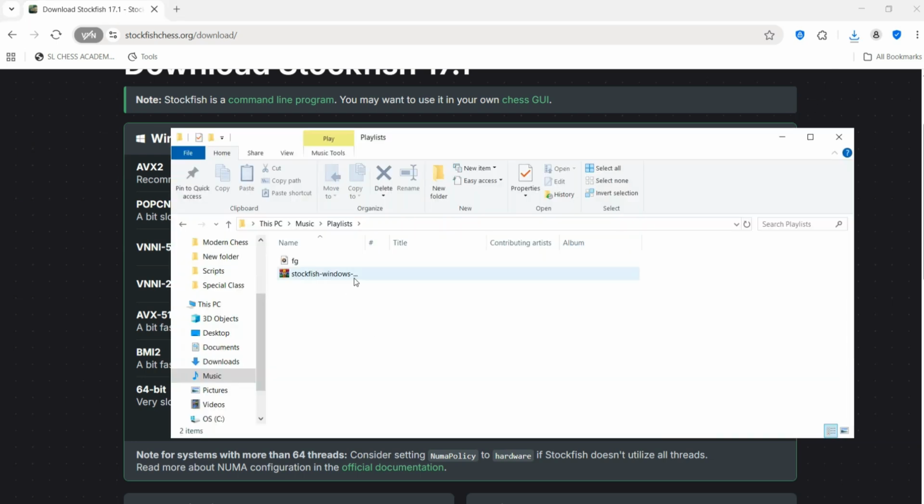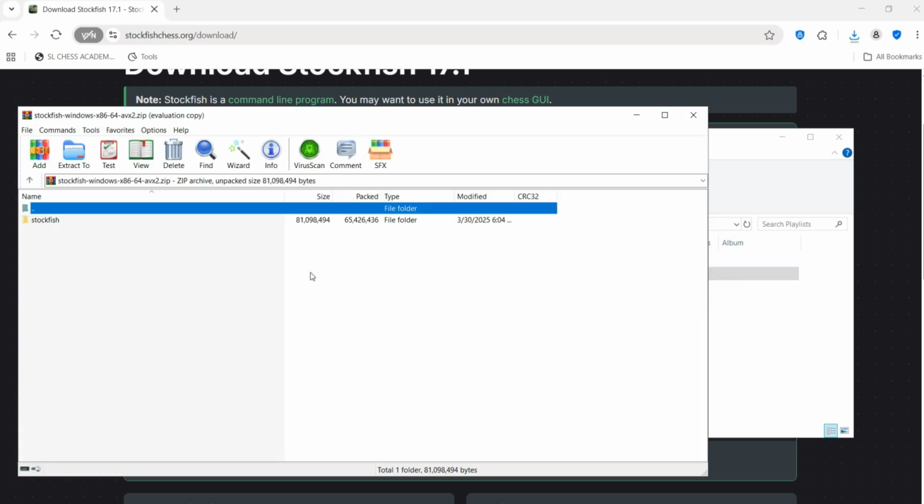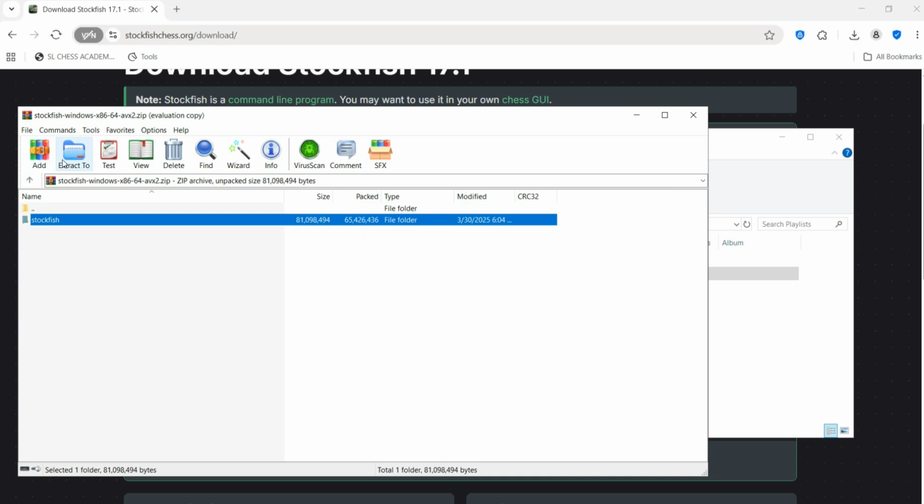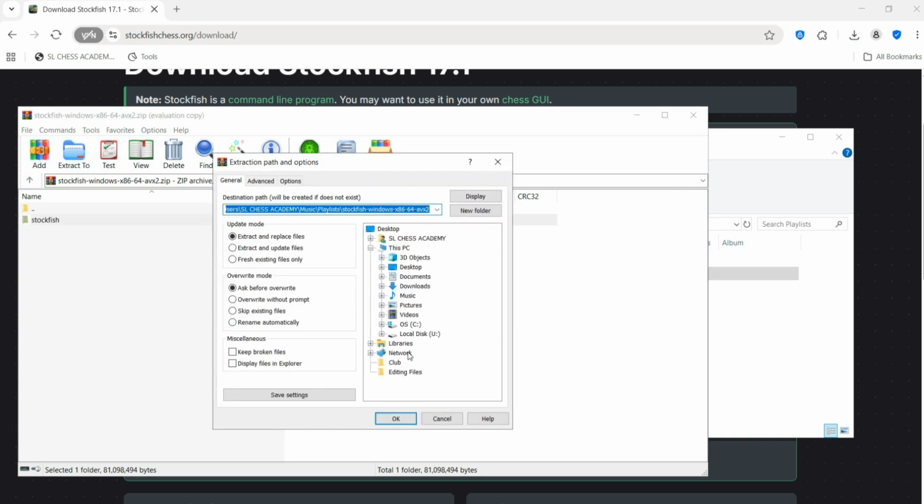Okay, Stockfish version has been downloaded, like it says like this. Now what I'm going to do is I'm going to click on this Stockfish Windows file and open it in WinRAR. Here I can extract this file like this. What I'm going to do is I'm going to extract this folder to a location I know. I'm going to press this extract to button, and then I'm going to select a location where I can use this Stockfish engine for future use.